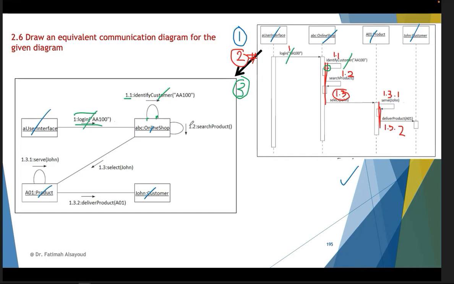And then we have another one that is coming from the online shop, which is a search product to itself, 1.2. So I have it 1.2. And then I have 1.3 coming now from the online shop to the product. So it's coming from the online shop to the product. I have a select, so I'm done with it. I'm going to cross it out. I'll do the same things with the rest.